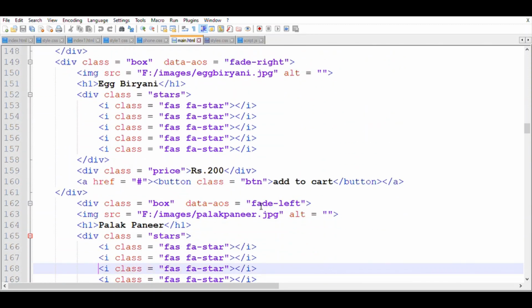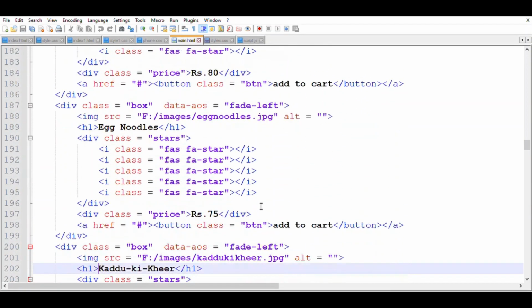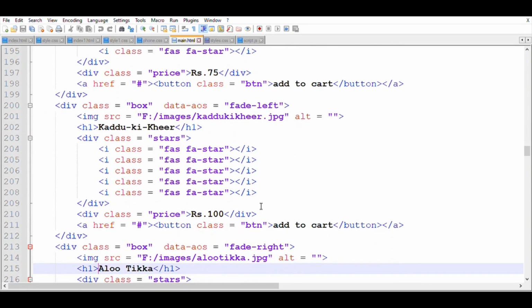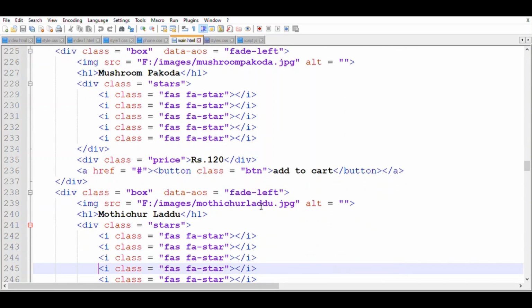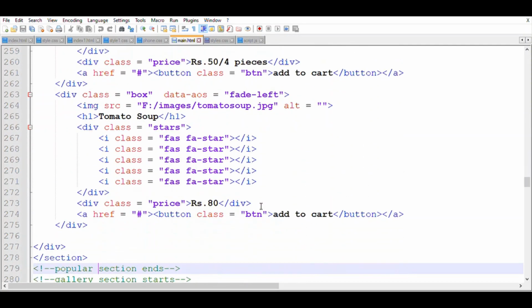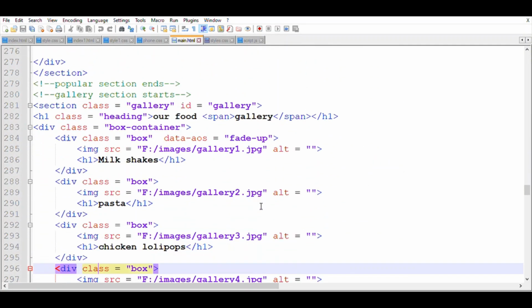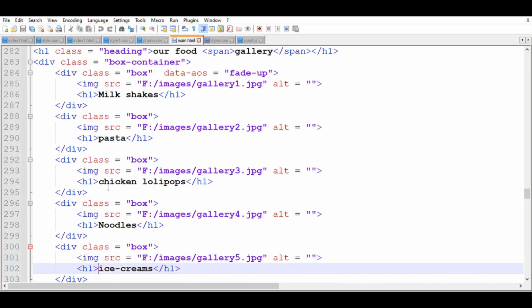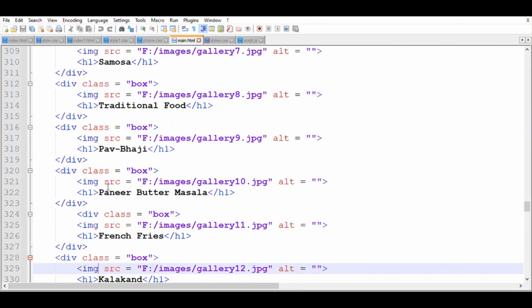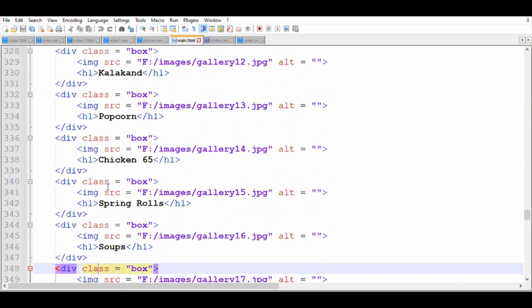Totally, it is a popular food section. Now let us see the gallery section. This is my gallery section. Here I have given the title as our food gallery. I have highlighted the gallery using the span tag and I have kept some images like milkshakes, pasta. These all are the images you can insert through image tag.